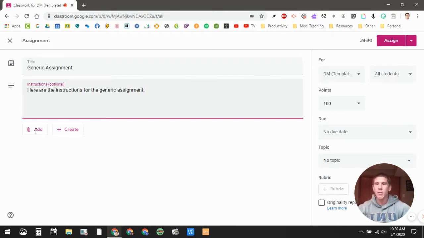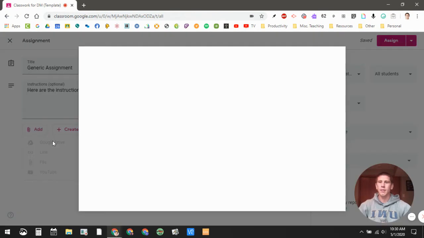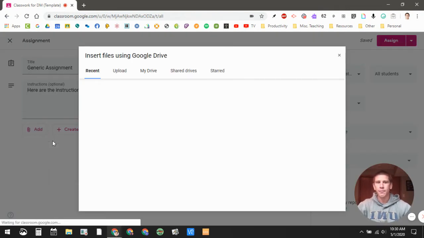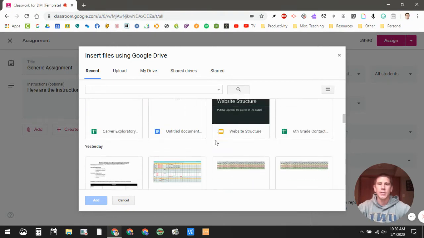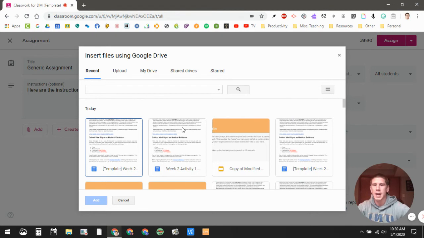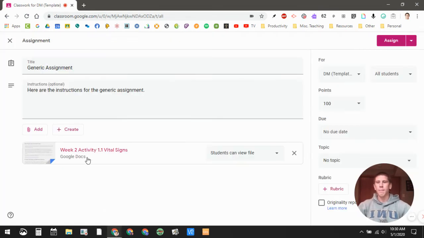Okay, and now we are getting ready to add our document that we want students to interact with in some way. Google Classroom obviously is great at syncing up with Google Drive, because Google's just awesome. You can see that I can grab any of these documents that I have worked on in the past. I'm just going to grab this one because it's there. It says week 2, activity 1.1, vital signs. This is just for a medical detectives class that I teach.